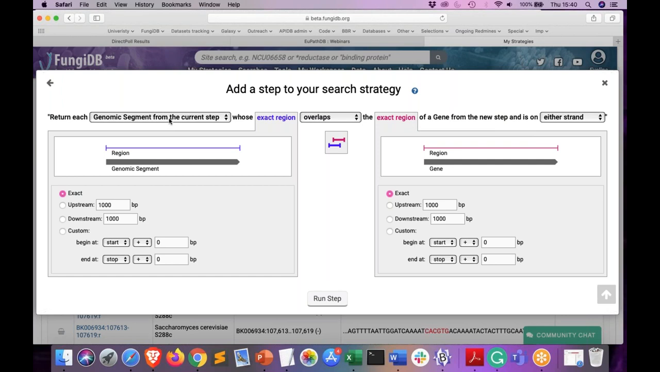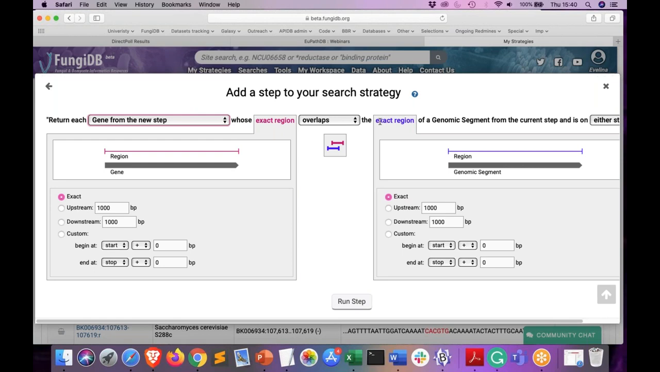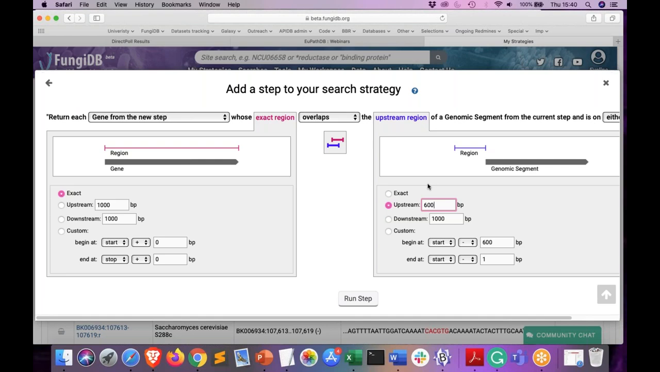So we are looking for genes in the new step, which is step two, whose exact region overlaps the exact region of the genomic segment. However, the segment has to be upstream of the gene, and here is where I set up my requirement for 600 base pairs. So notice that the graphical representation on the right has changed, and now it's showing that you're looking for the genes that the upstream region matches to the upstream of the gene.